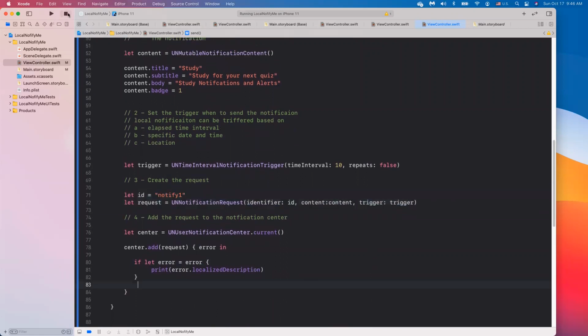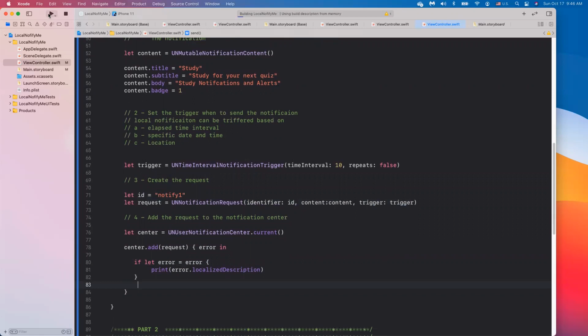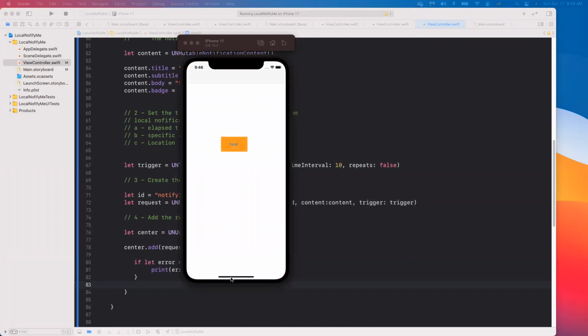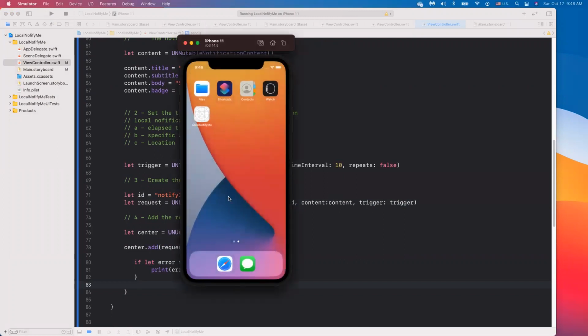All right, so let's test that. If we run it, now I'm going to say send, but I'm going to put the app in the background so you can see the notification, and I'll show you why I did that. So after 10 seconds, what you should see is that notification here, and so that's what you got, the notification, and that's that badge. All right, so that worked.